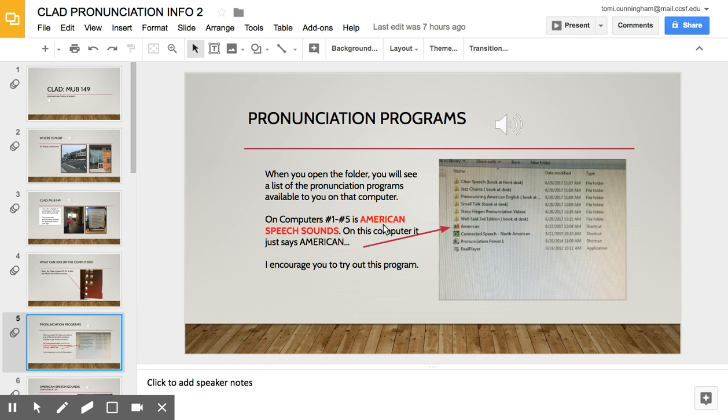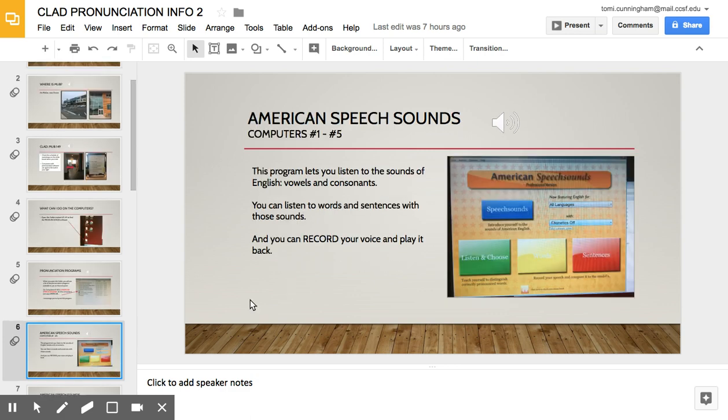is American Speech Sounds. If you go down here, on this computer it just says American, but it means American Speech Sounds. I really encourage you to try out this program. Don't be shy about it. These first programs here, they'll tell you to get the book at the front desk. Those you'll just be listening, and the exercises are in a book. This one is pronunciation videos, but American Speech Sounds is something special.